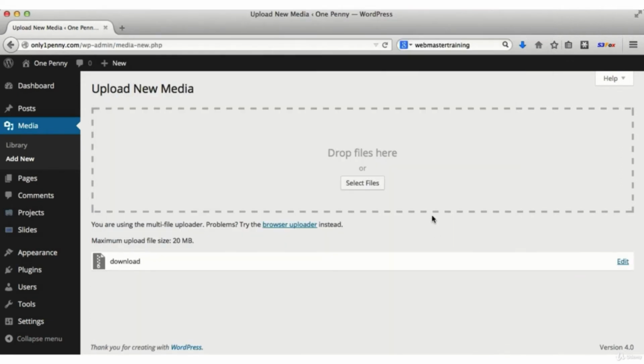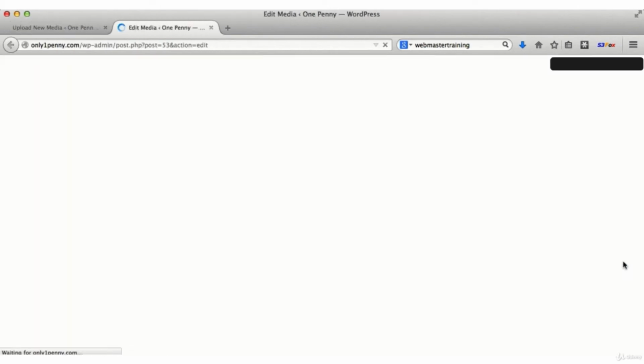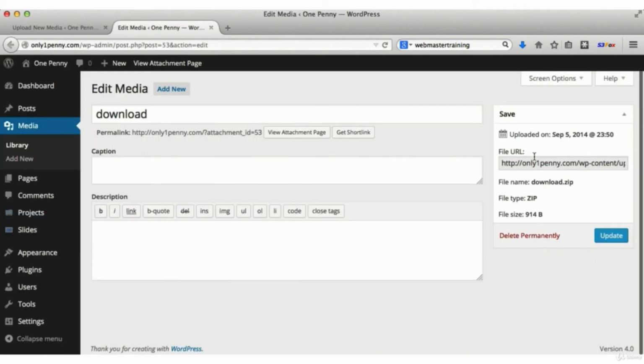Now, that's all it takes to upload a media file, and this could be for a lot of different reasons. It could be an audio file, a video file, an image file, or in this case, a zip file. For example, say I wanted to give somebody a download link, then this is how I do it. The way to know where this download link is is by simply clicking on Edit, and then right over here, where you see the file URL, this is the actual link to that download file, its location.